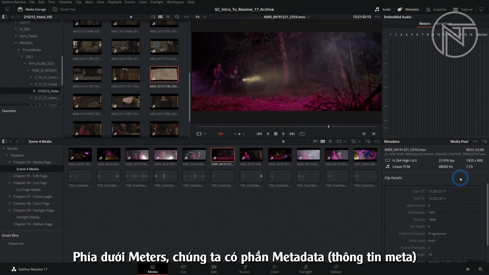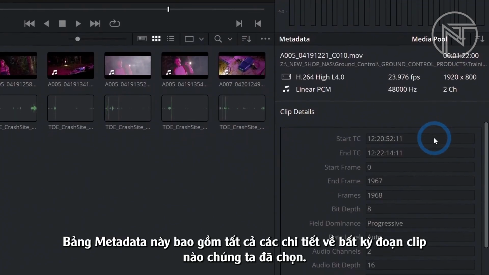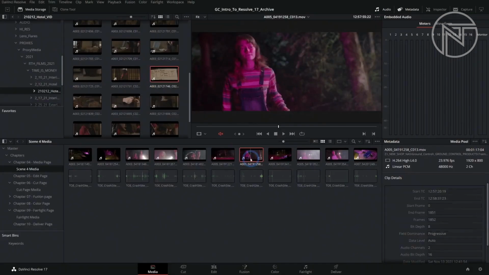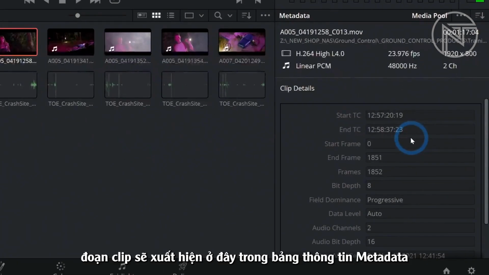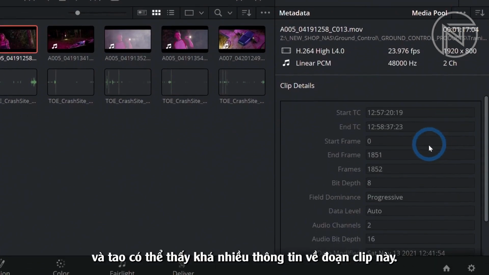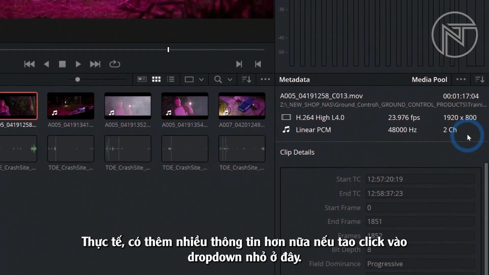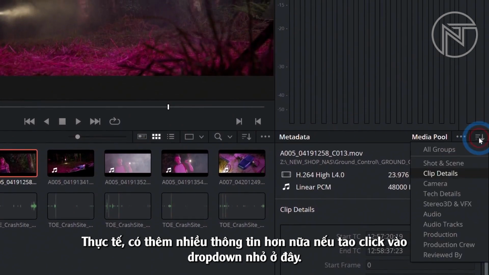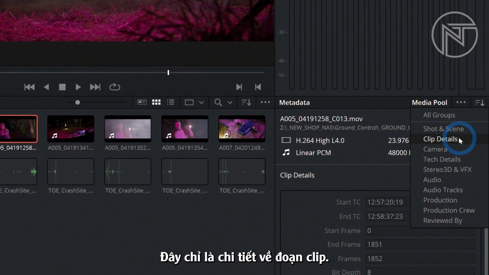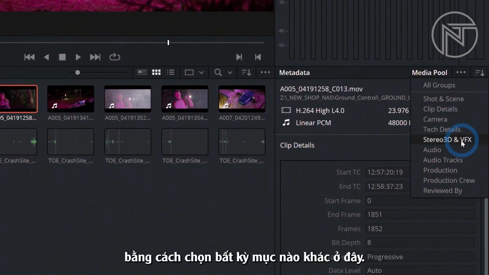Below the meters, we have our metadata. This metadata panel is all of the details about whatever clip we have selected. So I'll double click on this clip. That'll bring it up here in our metadata panel, and I can see quite a bit of information about what the heck this is. In fact, there's even more information if I go up here to this little drop down. This is just the clip details. You can actually add quite a bit of information by selecting any of these other ones.